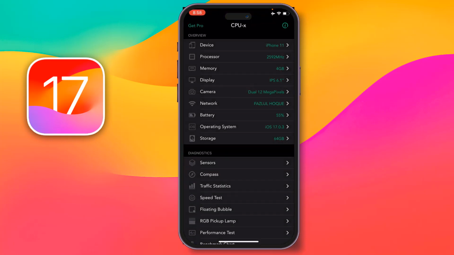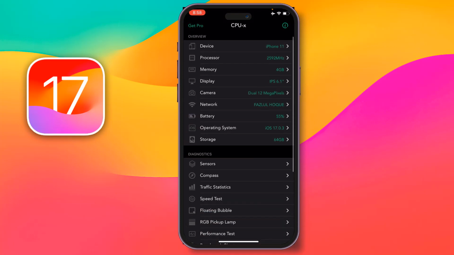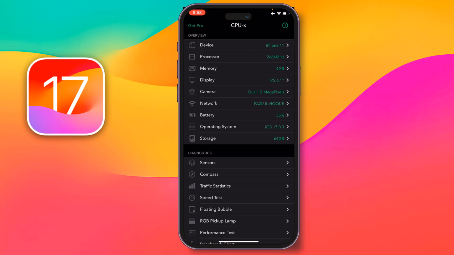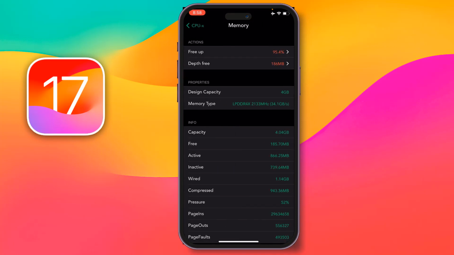Then tap on open. And you'll find all the options: device, processor, memory, display, camera, network, battery, operating system, and storage, and many more options, my friends. From here, I need the memory option. Just tap on memory and see, my friends, at the top you'll find actions: free up 93.5% and depth free 253 megabyte, right? So my friends, I want to free up some space of RAM memory of iOS 17, right? Just tap on free up and see, optimizing memory.